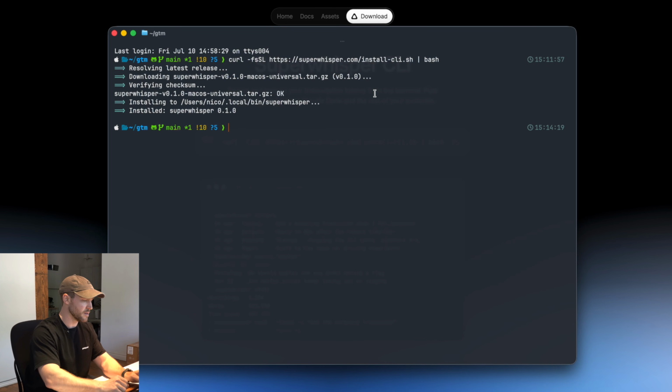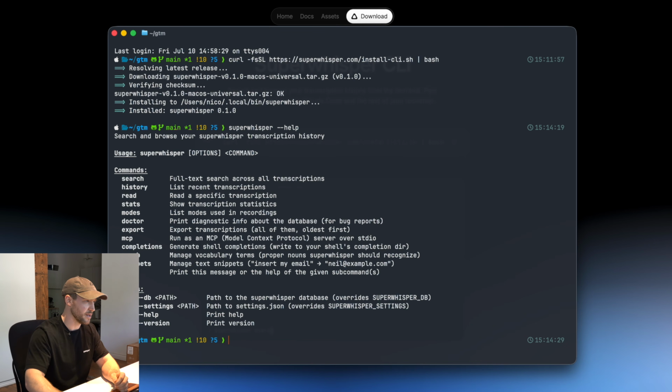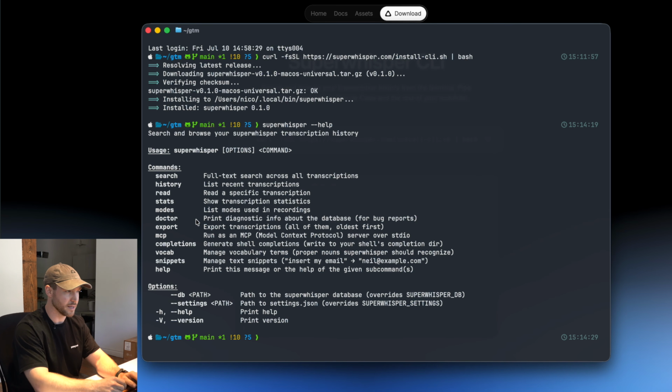And now it's installed. So what we can do is we can pop open the Superwhisper prompt here, and we can go /help, and here we are. So we have a few commands here that you can play around with. And what we'll walk you through here are just some cool things that I've done already to use my transcriptions in my daily workflow.